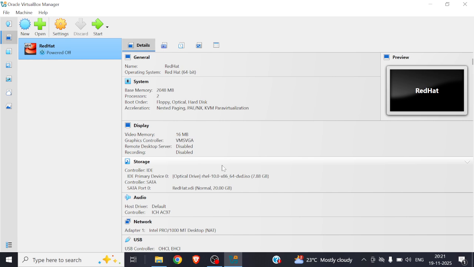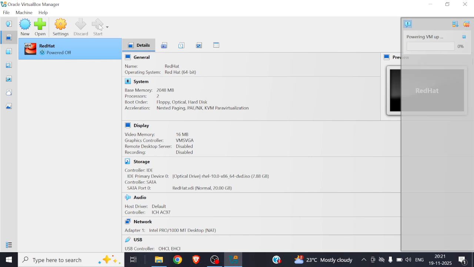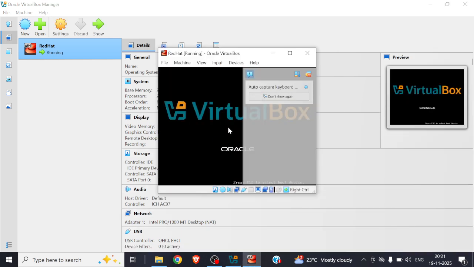And immediately you'll see something like this. You click on start. A pop-up window will open, and can you see here, it shows powering VM up. I'll just wait for a minute. Let's check what happens there. Yeah, my PC is kind of slow. Yeah, can you see here?